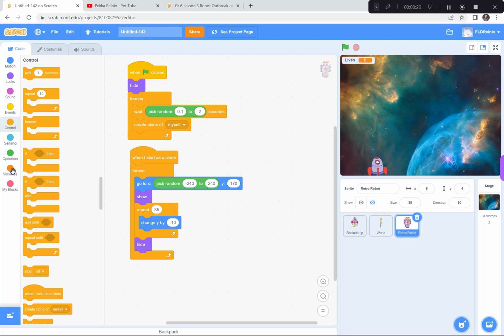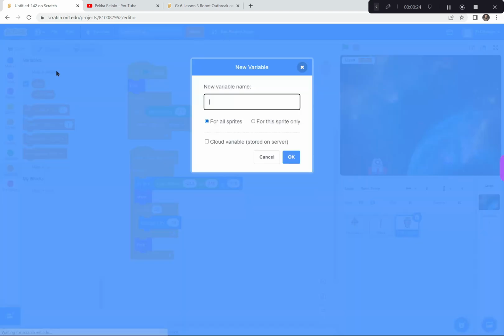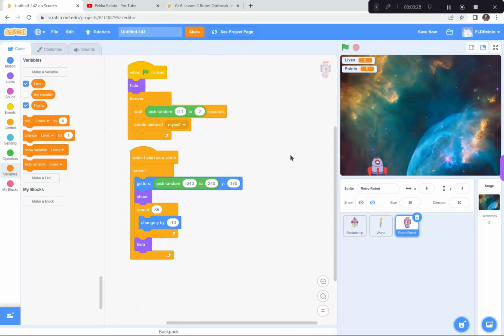I'm going to go to variables. I'm going to make another variable. So I'm going to click on make a variable. I'm going to call this one points right there. And I'm going to move points over to this corner. So now I've got lives that starts at 3, right? And I've got points. So I'm on the robot. Let's set my points to start at 0.